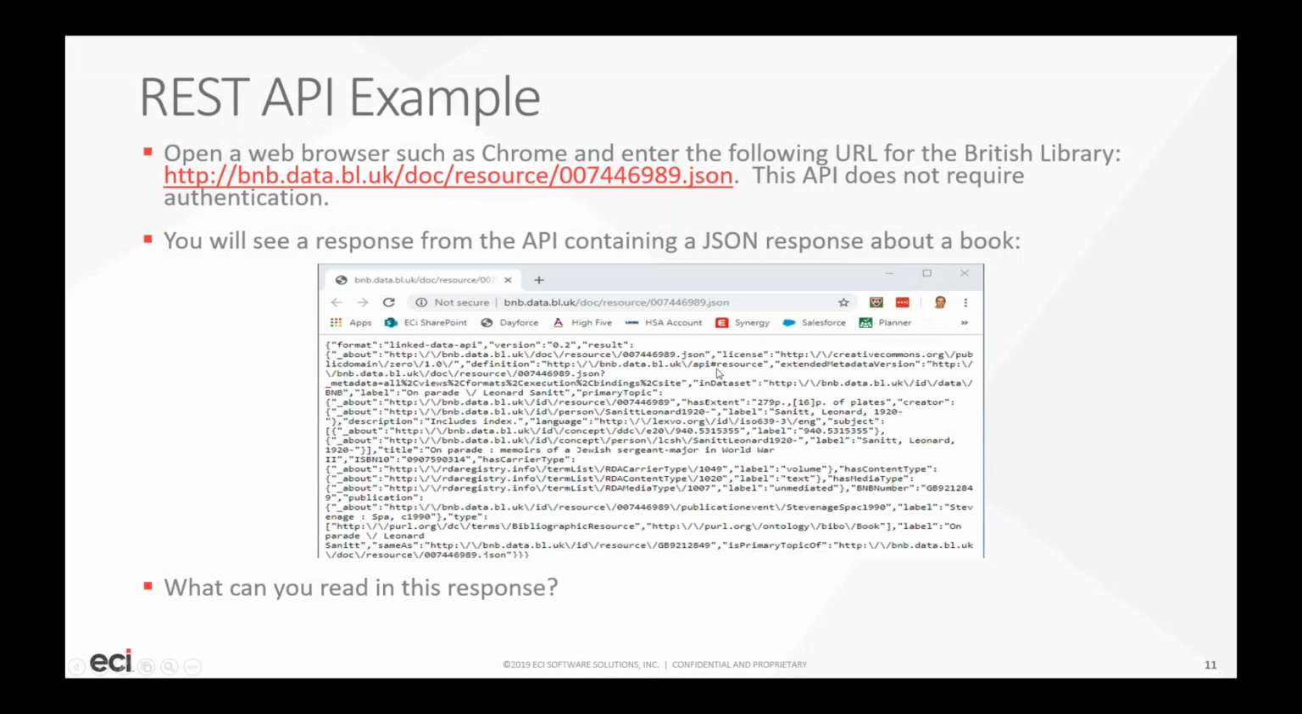All right, so let's start here. This is the same one I copy pasted. And as we saw, what can you read from this response? We can see a tremendous amount of information about this particular book that we just loaded. All right, well, let's move on.